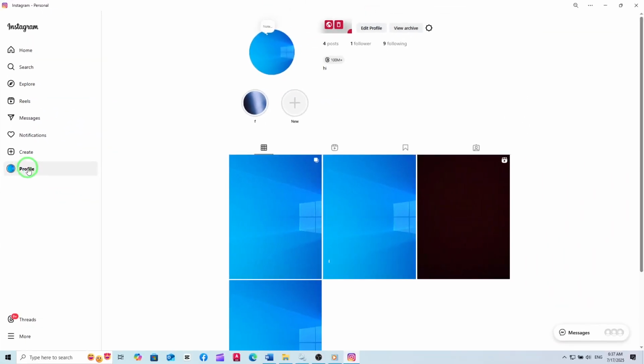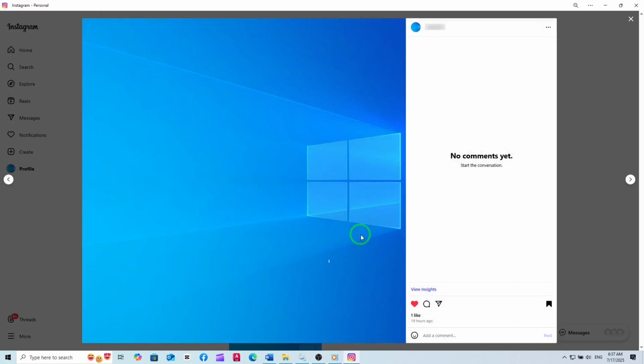Next, scroll through your photos and find the one you want to check comments on. It could be a recent post or something from a while back. When you spot the photo, click on it. This action will open the photo in a larger view, showing all the details and interactions related to that post.